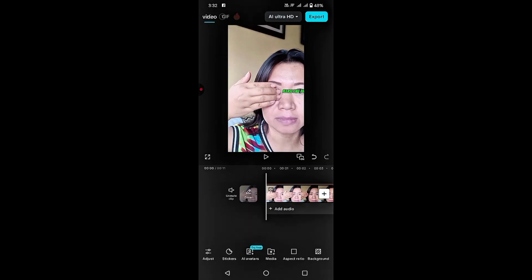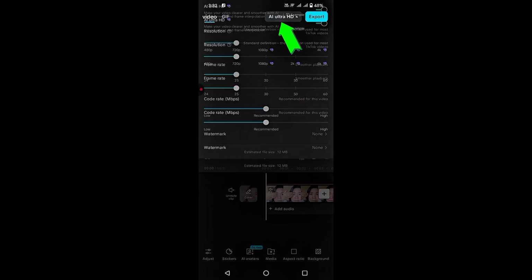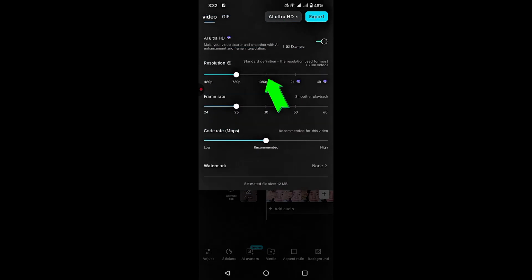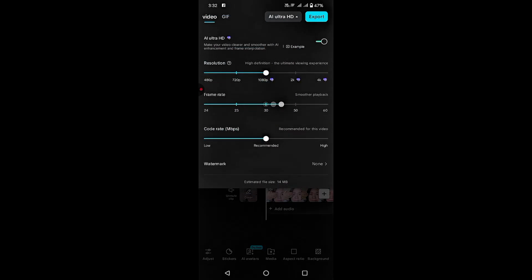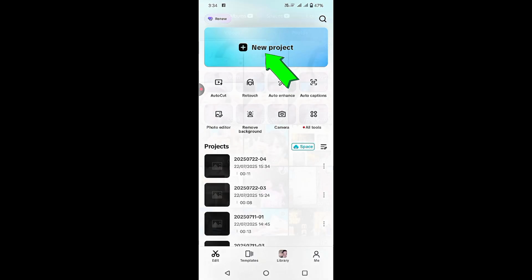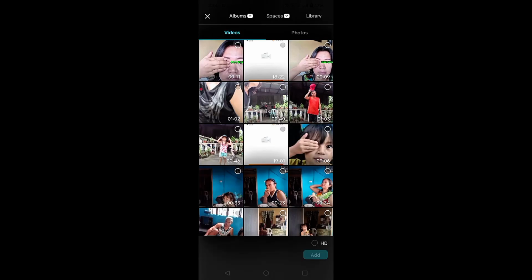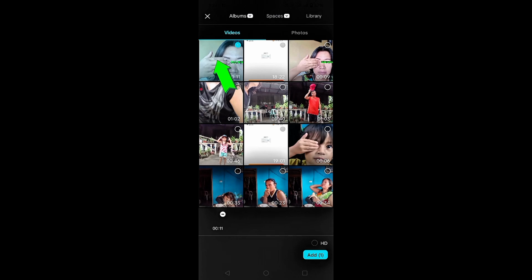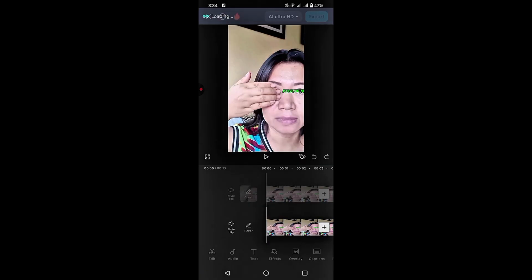Next, click the icon beside Export at the top. Set the resolution to 1080p, frame rate to 60, and code rate to high. Once everything's set, click Export. Now, click New Project again. Then find the video you just exported. Tap on the video, then click Add to bring it into your timeline.